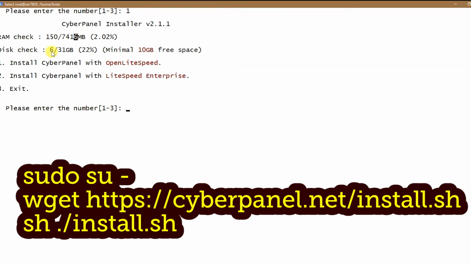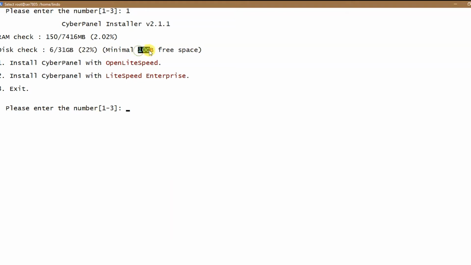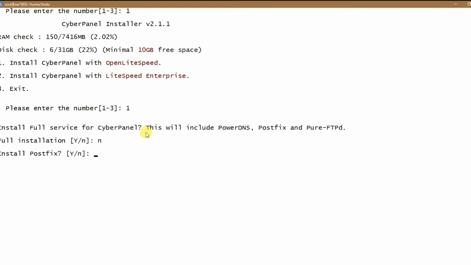Then, after installing, the sh file will be installed by giving the command sh space ./install.sh. Just 3 commands, everything will be done. So you can see right now, after doing it, it will check everything, and here it will give the option. Select the first option, install CyberPanel with OpenLiteSpeed. Always select OpenLiteSpeed because OpenLiteSpeed is going to be free.